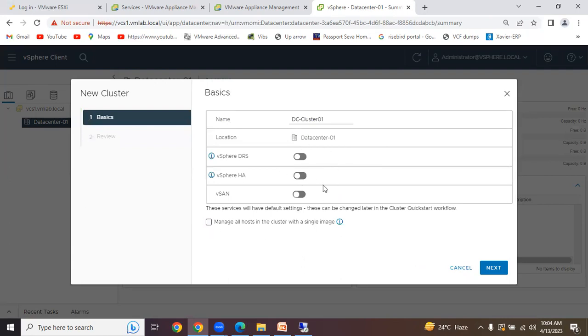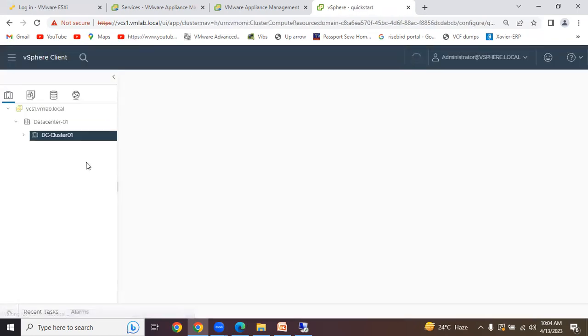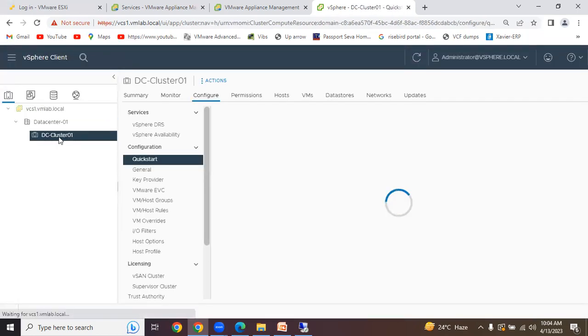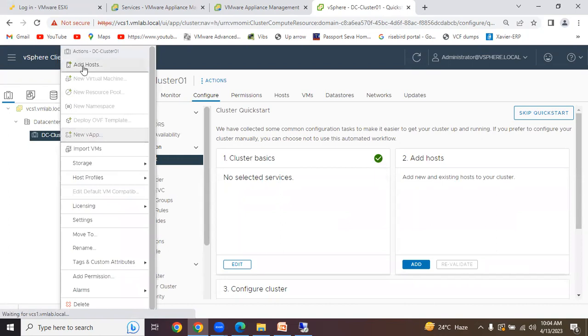For now, I'm making a simple cluster where we will enable HA and DRS features. But before enabling the HA and DRS features, probably you know some vSphere, vMotion, VMkernel, and shared data storage would be required for that, right? So this is just a DC cluster one for now. But again, as I said, there should be a number of hosts available. We'll simply go ahead and add hosts.